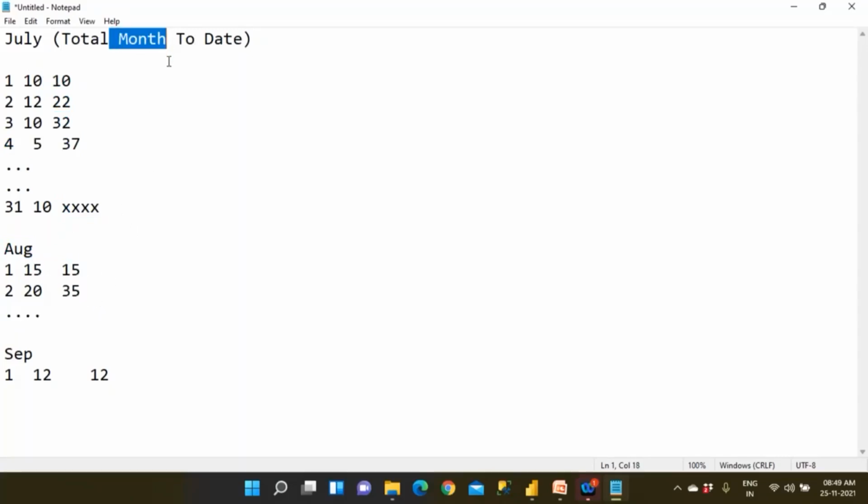Month to date, quarter to date. When you say quarter to date, it is going to reset quarterly. It is going to give you a running total. Try to understand. So running total, how do you get it? This value will be here. This plus this is equivalent to this. This plus this is equivalent to this. This plus this is equivalent to this. This is what is called running total.